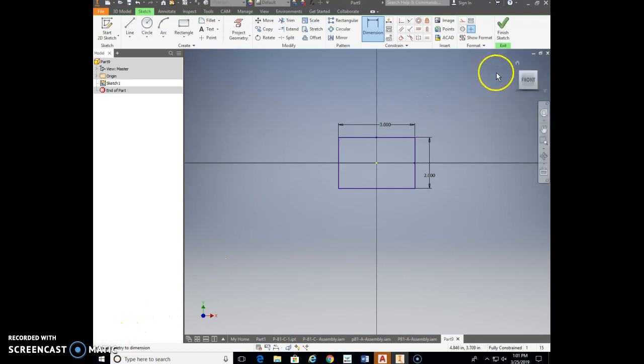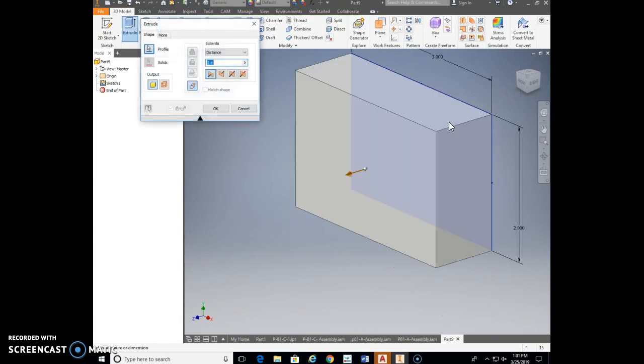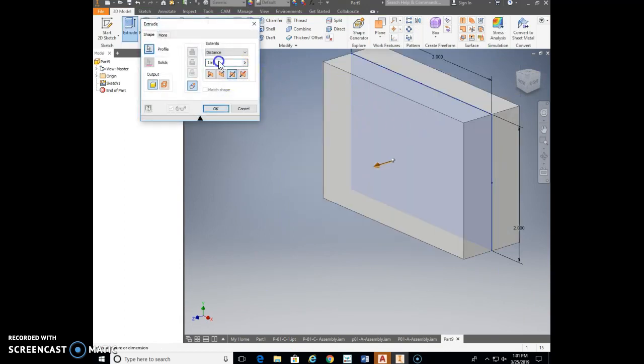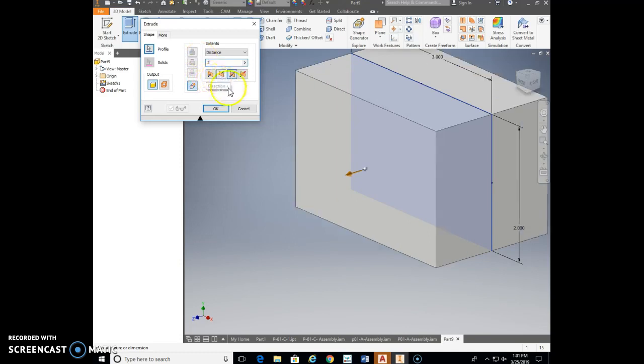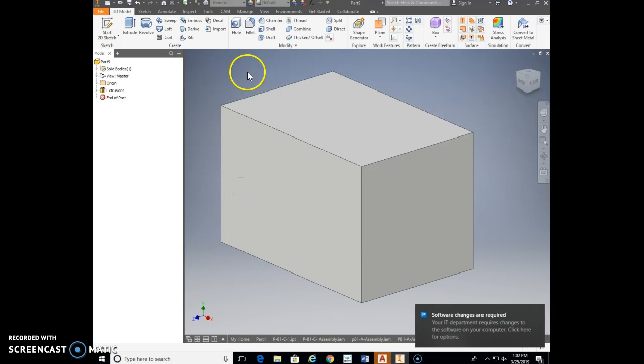Alright, from there we're going to finish our sketch, and we will extrude this both ways, and we're going to extrude it 2 inches. So that ended up making us a 2x2 by 3 inch long block. 2x2 by 3.